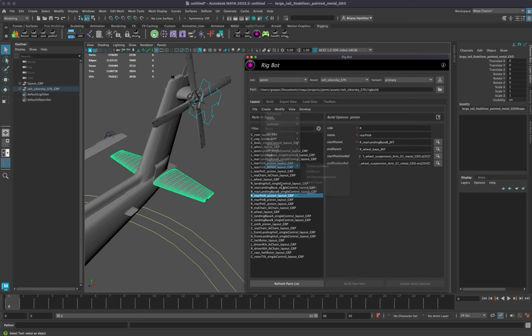So you can also, aside from going through the Create tab, hit Tab. If you hit Tab, you get this search field, and you can just start typing FK chain, or you can go through this little arrow and you'll get the entire menu. So everything is organized into categories, so biped, bird, common, creature, and so on. FK chains will live in common.